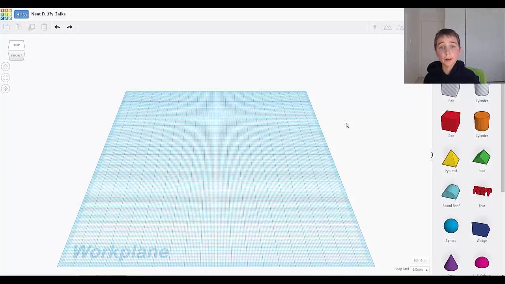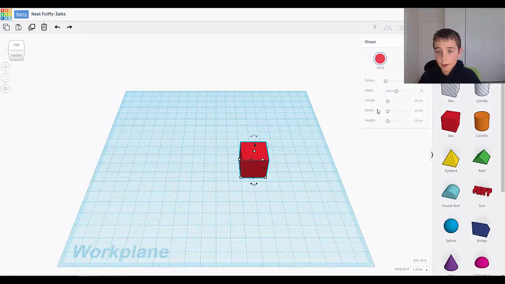Okay, so in this video I'm going to be teaching you how to manipulate objects. So first of all, we're going to drag out a box. If you can remember, you left click and hold down, drag it out, and then let go. As you can see, this bar pops up. At the moment, we're just going to ignore that bar, and I'm going to cover it in part 2.